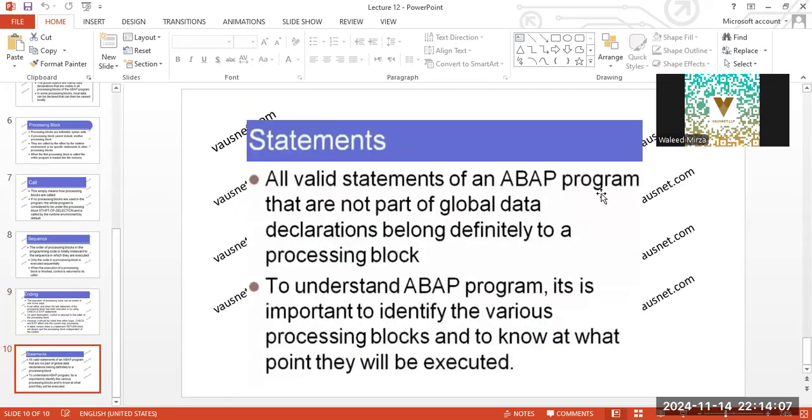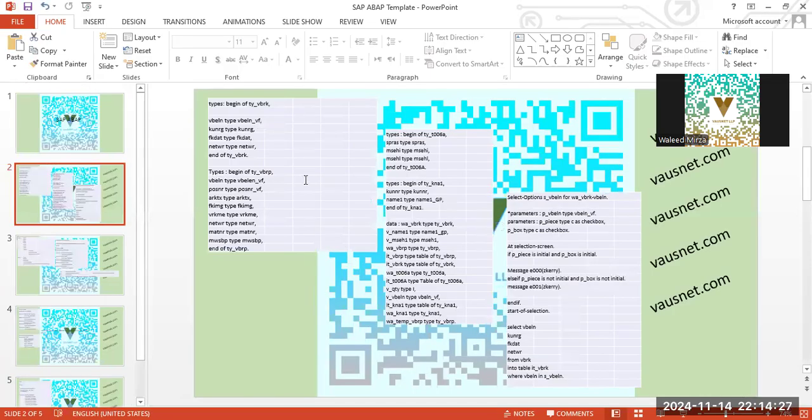All valid statements of an ABAP program that are not part of global data declarations will definitely belong to processing blocks. Anything in the definition cannot be a part of a processing block. To understand an ABAP program, it is important to define the various processing blocks and know at what point these will get executed. Okay, so let's now write this program.